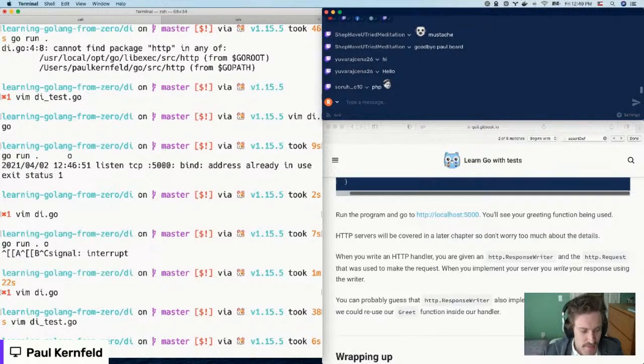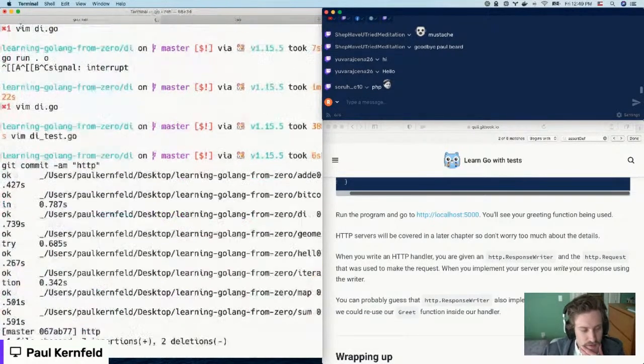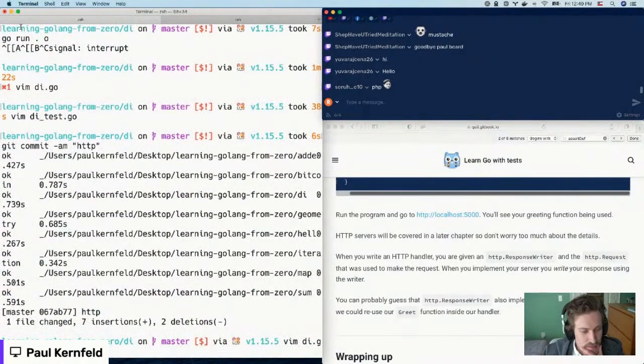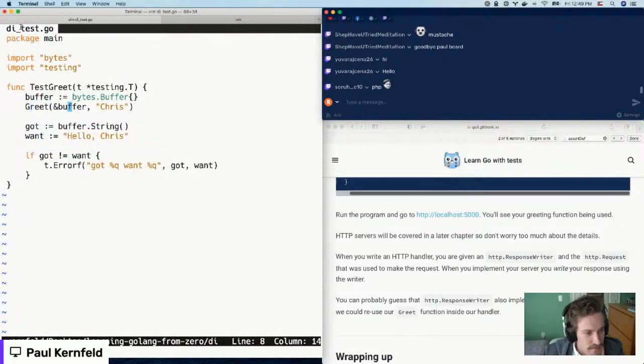This is like HTTP. It's going to run my tests. And what I want to do here is, what do people think is going to happen if I remove this ampersand? Is it going to fail to compile? Is it going to copy the buffer and then write into the buffer and then the test will fail? Or is it going to still work? I don't think it's going to work.